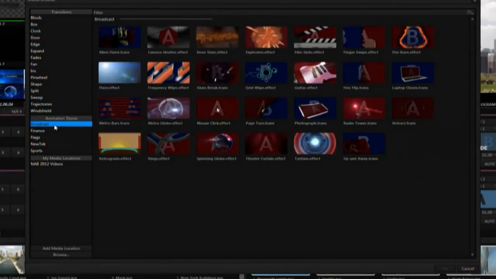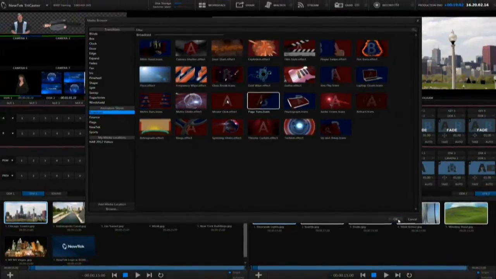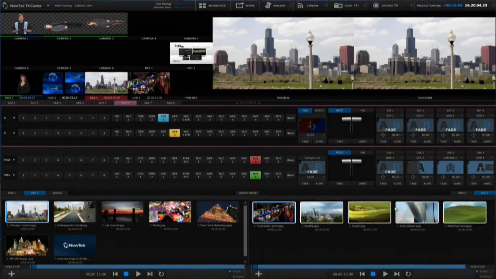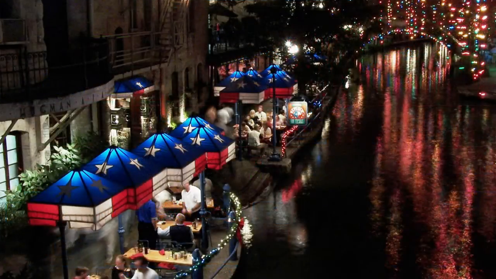Load up the page peel from the Animation Store Transitions broadcast area. The page peel loads into the preset. Now it is available from preset 2. Hit Auto for the mixer on ME6. You see the page peel.